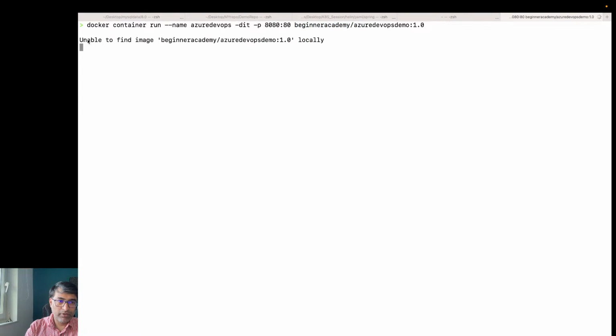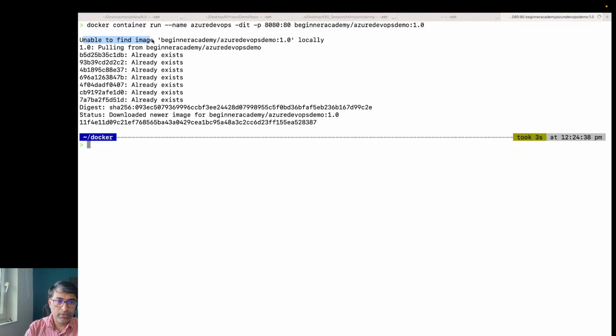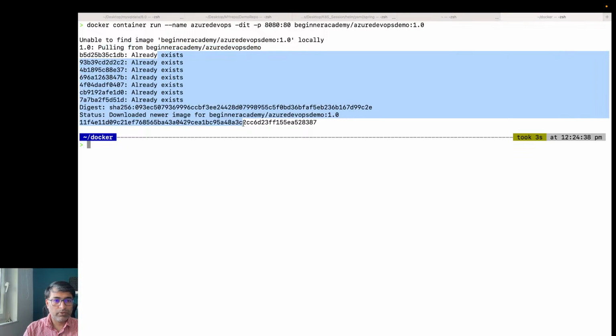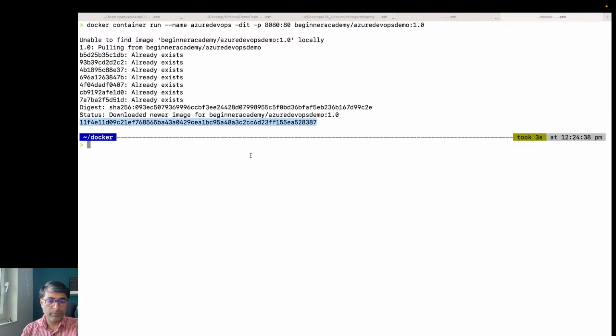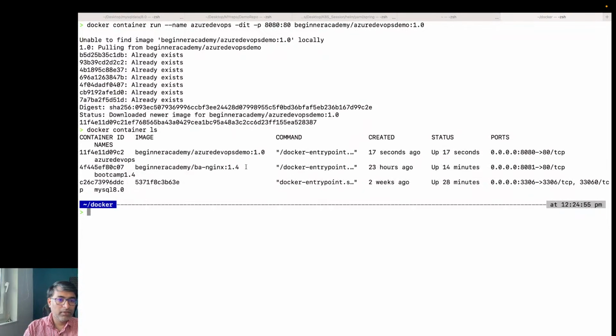So you will see "unable to find image locally", so it downloaded it. Then it is pulling from this particular location, Docker hub. So it downloaded this particular image and ran our application. If I run docker container ls, you would be able to see our container is running.